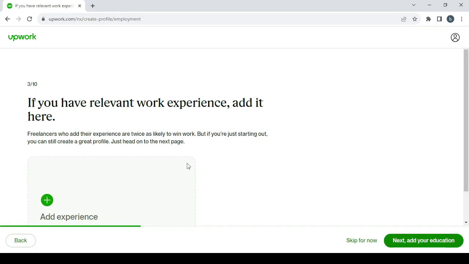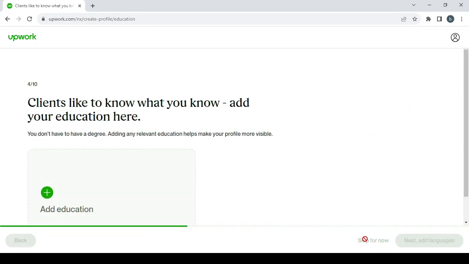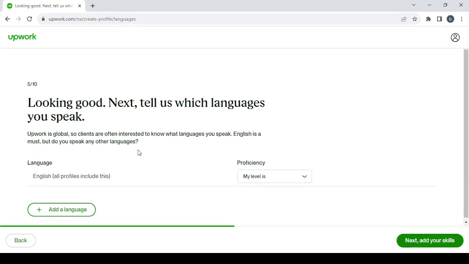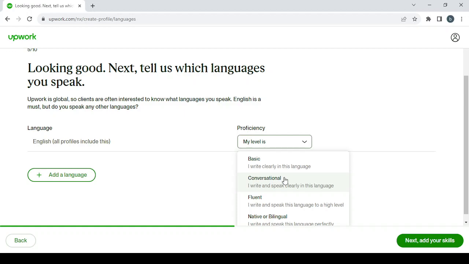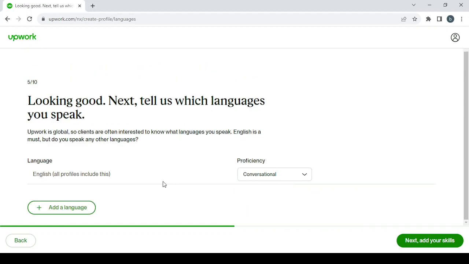So here you can just click on the plus button to add your experience. I'm going to skip that for now. Same with education, skip for now. And here we have the languages. So here you choose your level in English. So my level is conversational. And if you have more languages, you can add them in here.